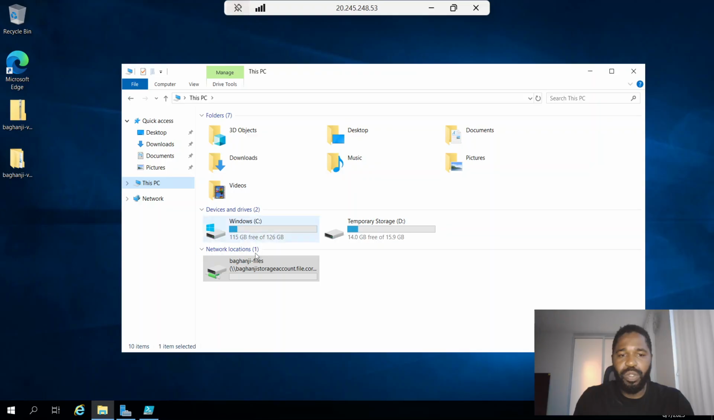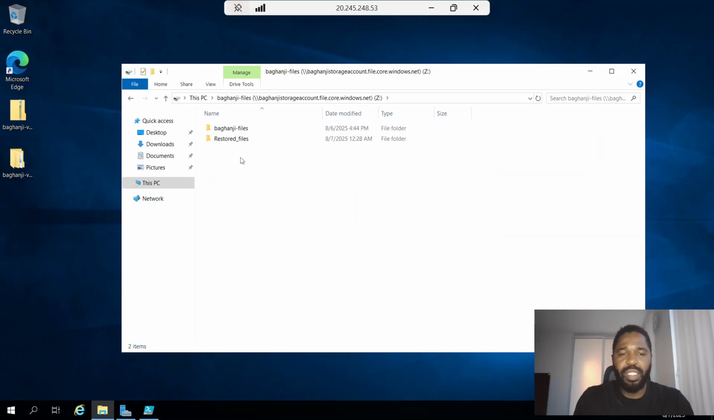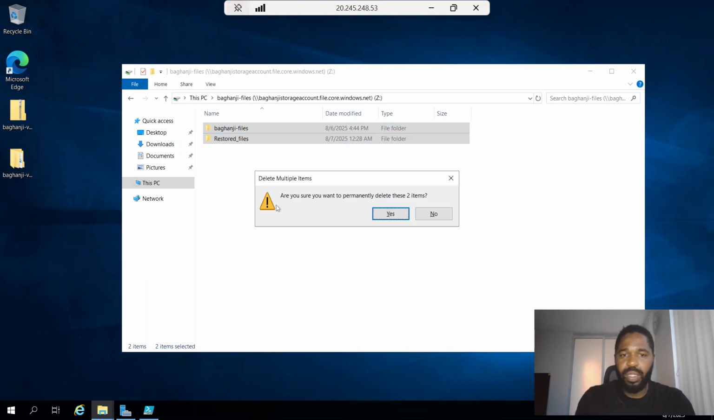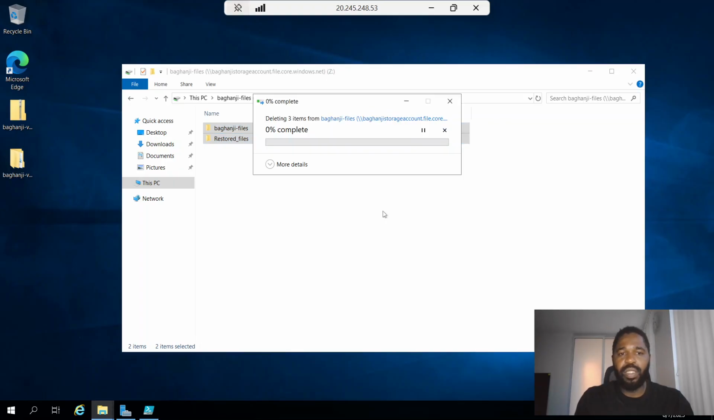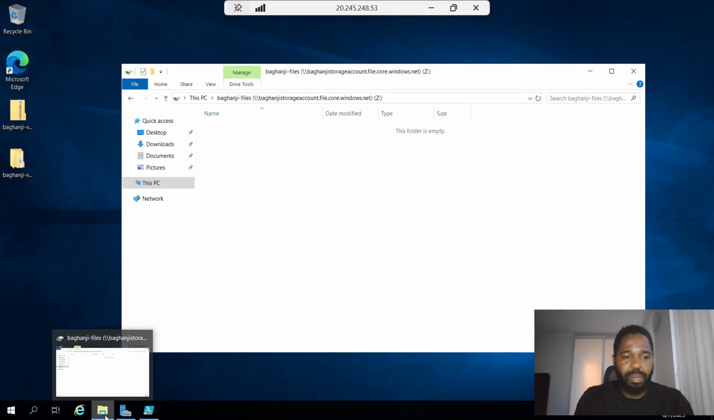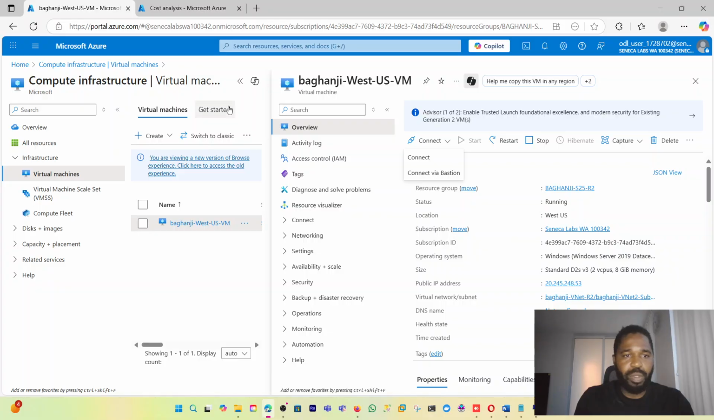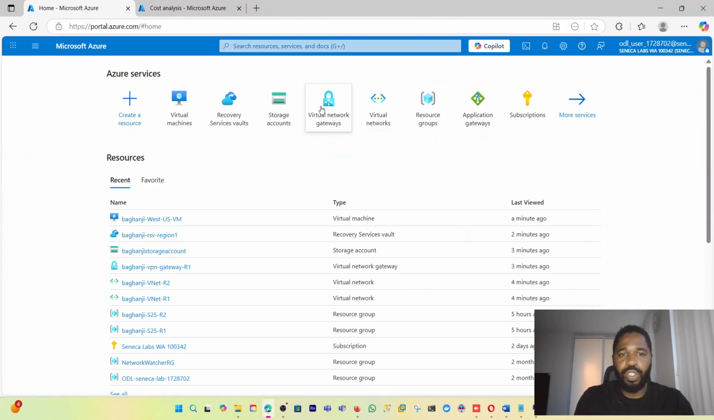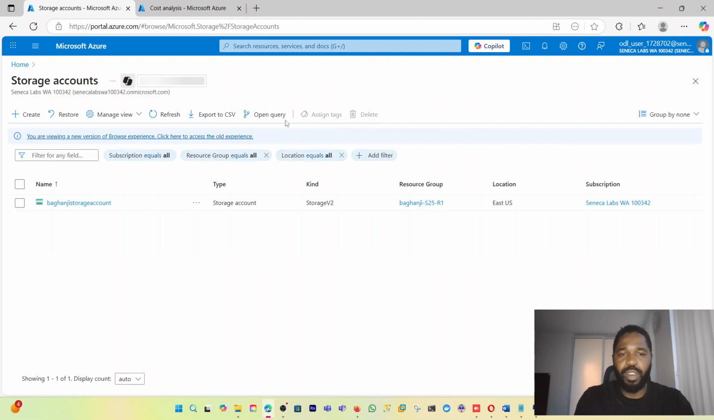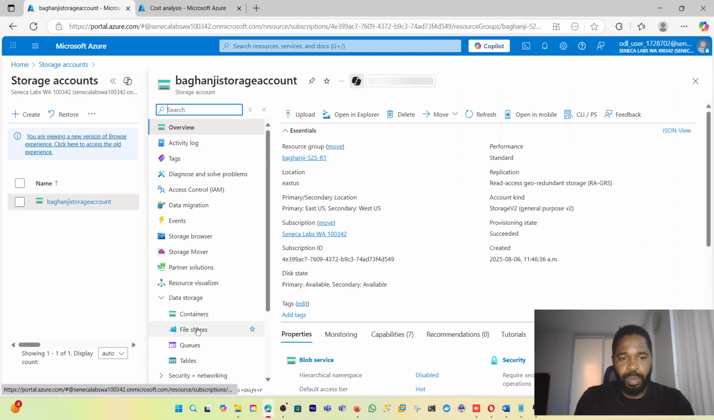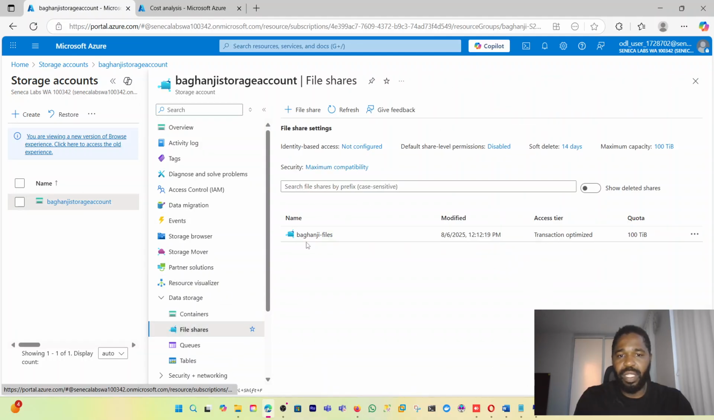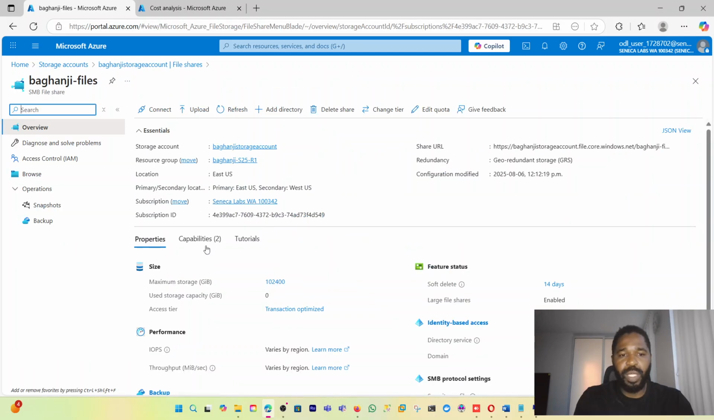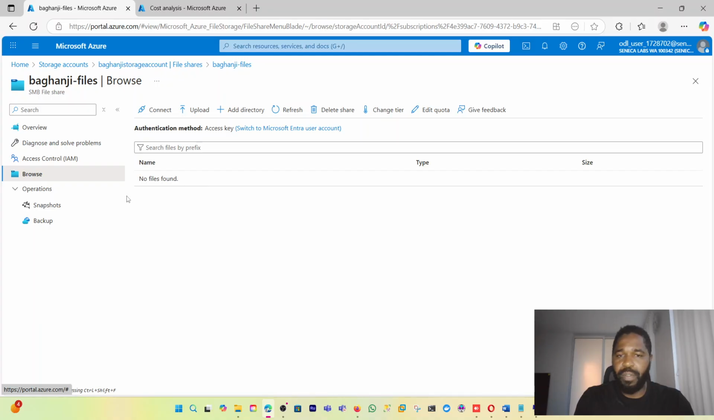So in this place, I'm going to delete this. I'm going to delete this, and I'm going to go back to my Azure portal, to my backup. I'm going to go to backup to show you the files which I showed you before, and you're going to see that it is no longer there because I already deleted it. So this is the file. Okay, browse. So the files are no longer there.